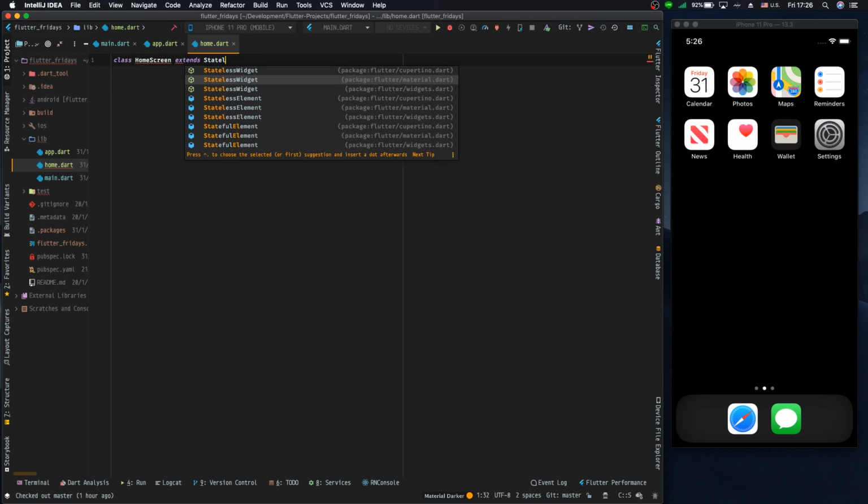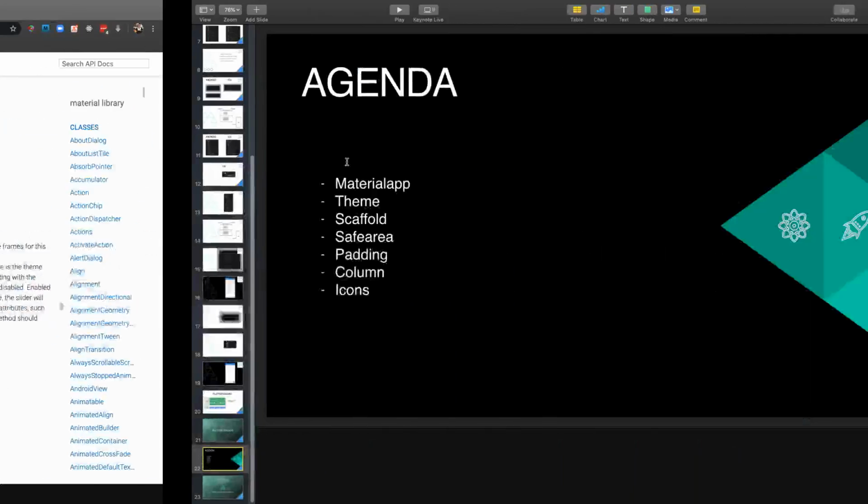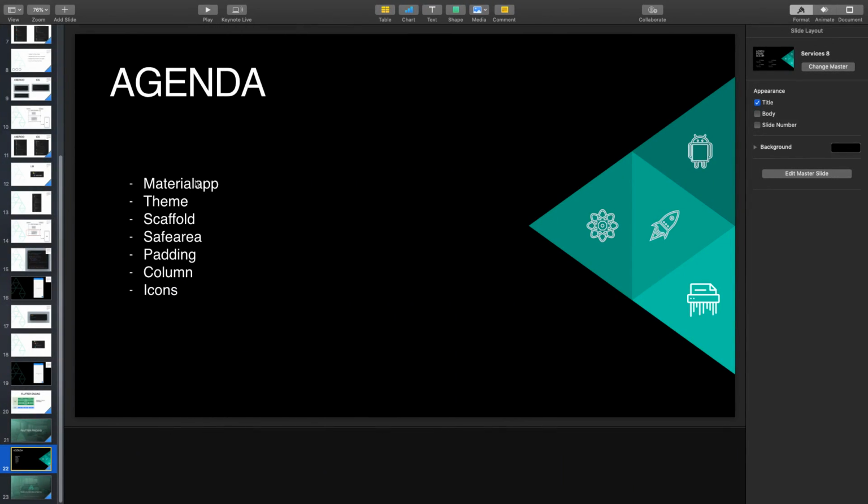Stateless widgets and the build method. So the second widget we're going to look at, since we already started with MaterialApp, is Scaffold.